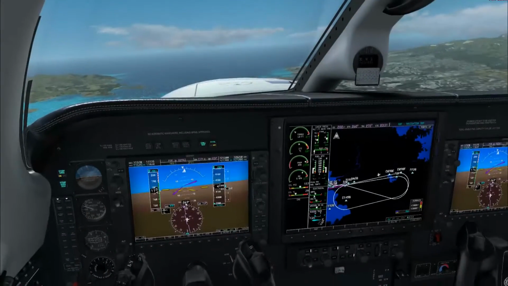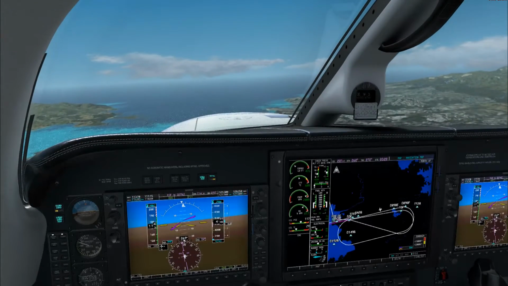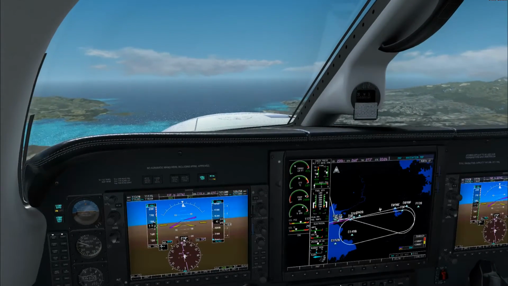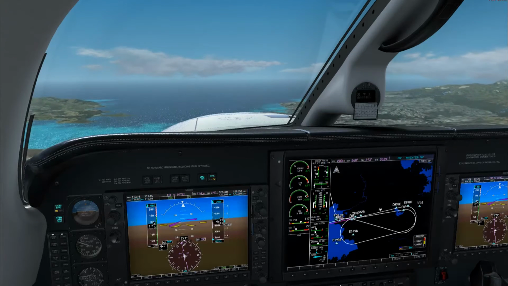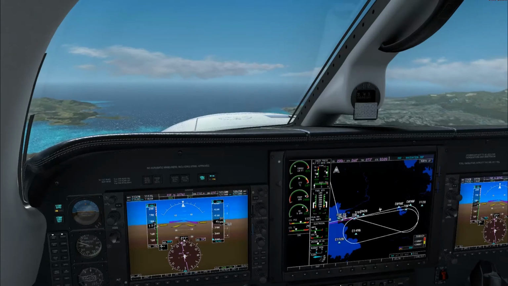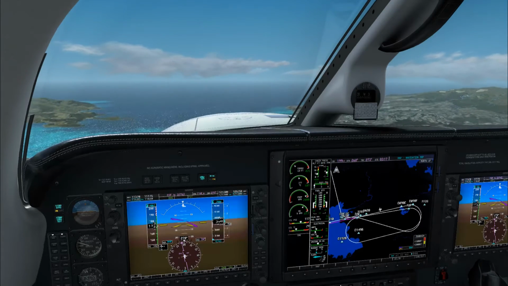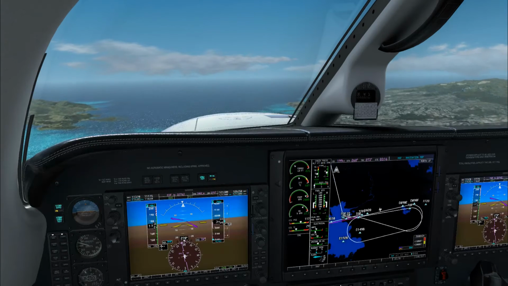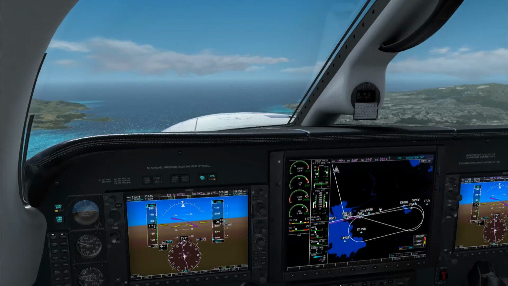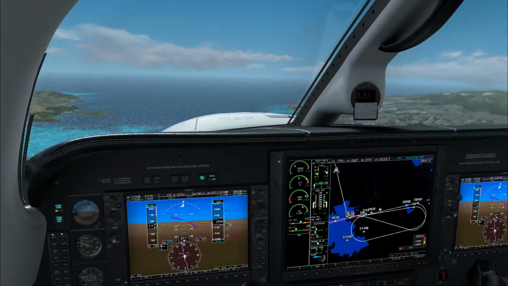Oops. Need to do a little trimming here. Of course, doesn't look too bad. We're flying GPS mode here. Good. So, what else have we got? Yeah, flaps and stuff like that. We'll do that later on.